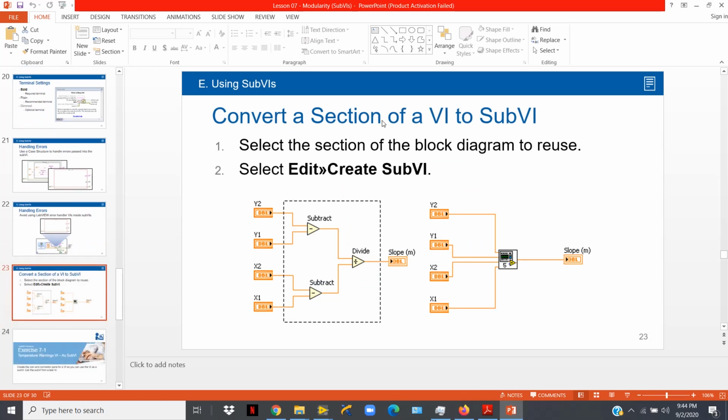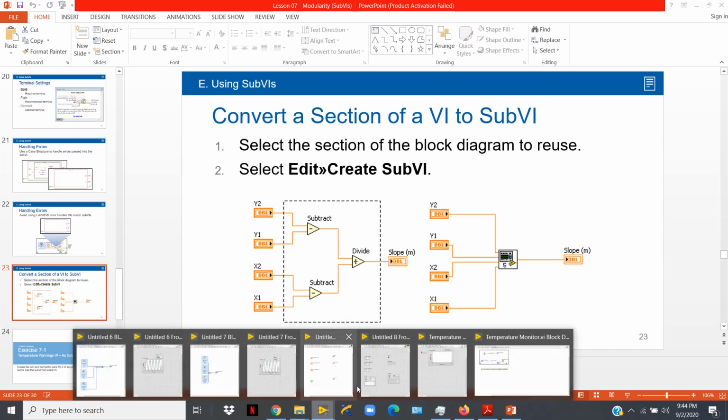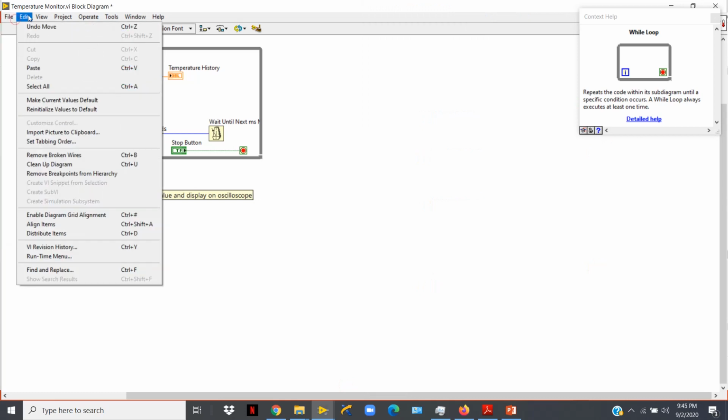And you can convert a section of a VI to a subVI. How? Select your section of the block diagram to reuse, to convert, and then select Edit in LabVIEW and Create SubVI. Go to Edit and then the Create SubVI option is available when you select the portion of the code.